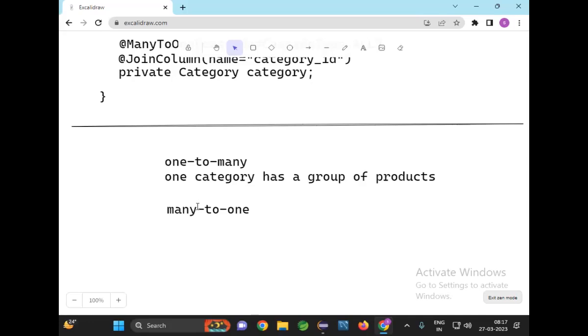But now we will reverse it. I have many products, and we are mapping many products to one category. This is called what kind of association? Many-to-one. For example, if I perform an operation on product, the operation should be applied on category also, no? So in one-to-many, operations are cascaded from where to where?